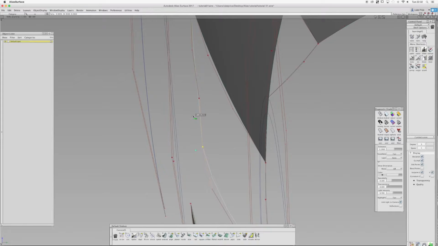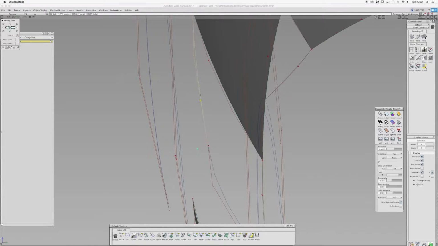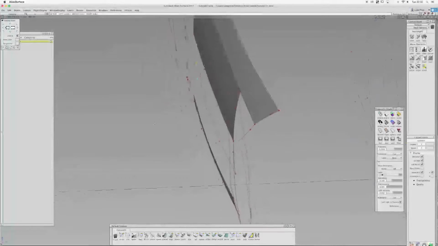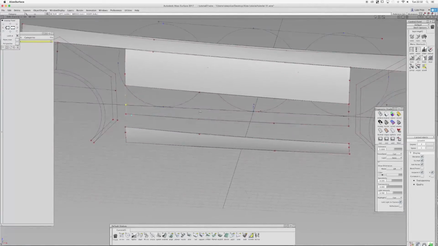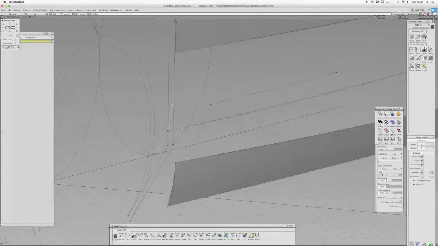And then I'm just going to manipulate this CV at the back here, so that these 2 are on the left hand side. So you can start to see what that effect is going to be.